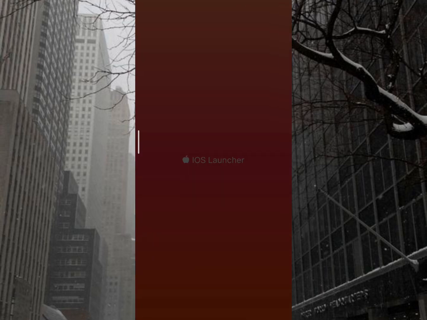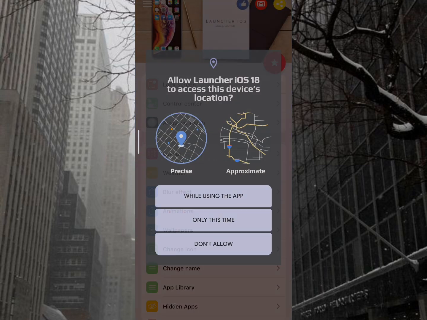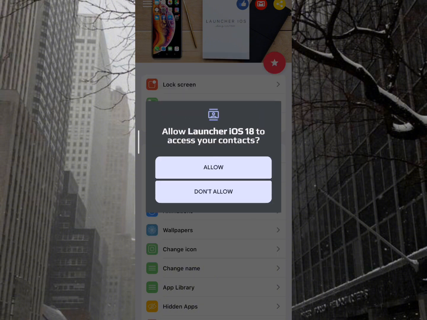Once we install the application, click Open. The application will ask you for some permissions and you will accept the permissions. After that, exit the application and go to your cell phone settings.